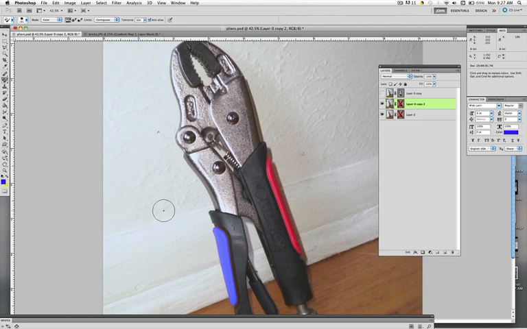Now, what do you think is going to happen when I click? It's sampling where the crosshairs are, and it's changing everything within the diameter. So yes, when I click, that's masked out. Let me do something that's not masked out here. Let's see. There we go.